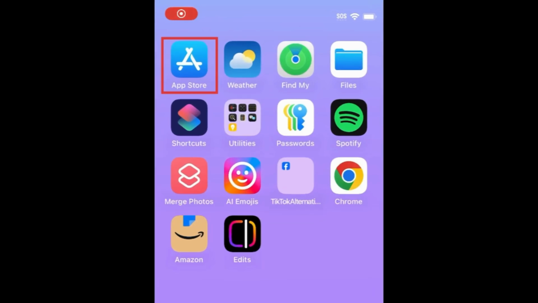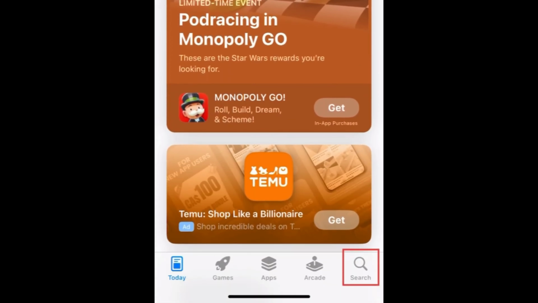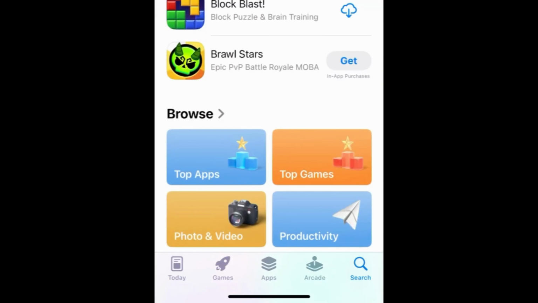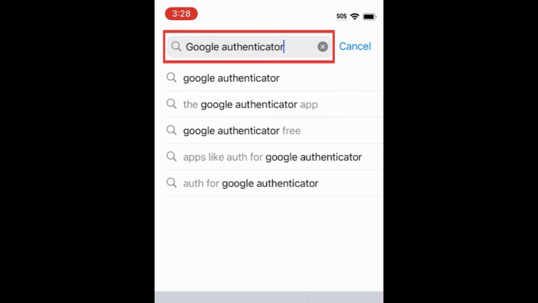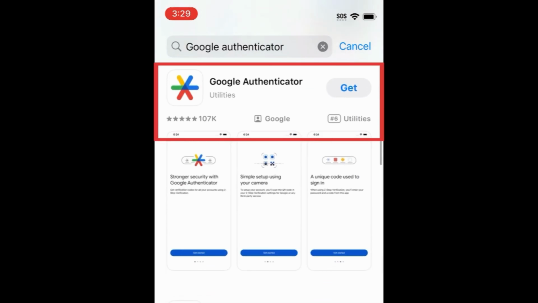To download Google Authenticator, first open the App Store. Go to the Search tab. Then type in Google Authenticator at the top. Tap Google Authenticator when it appears in the search results.